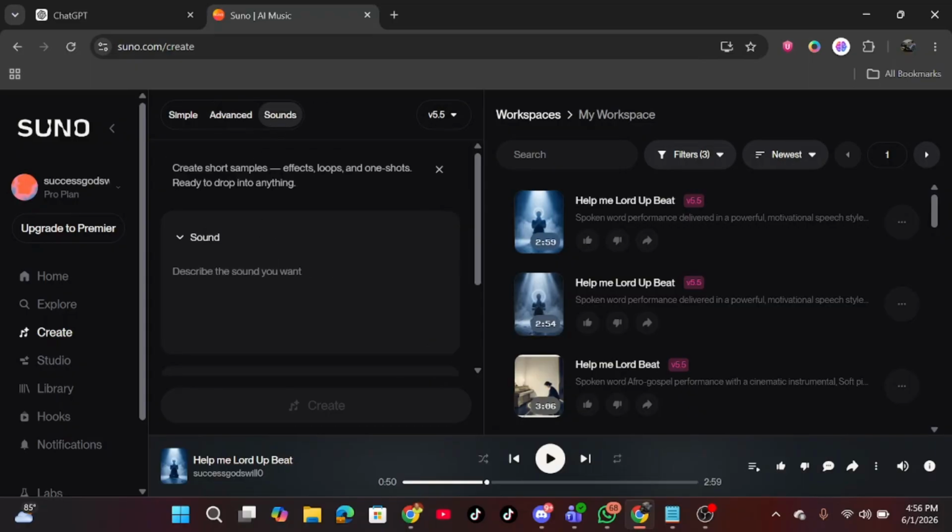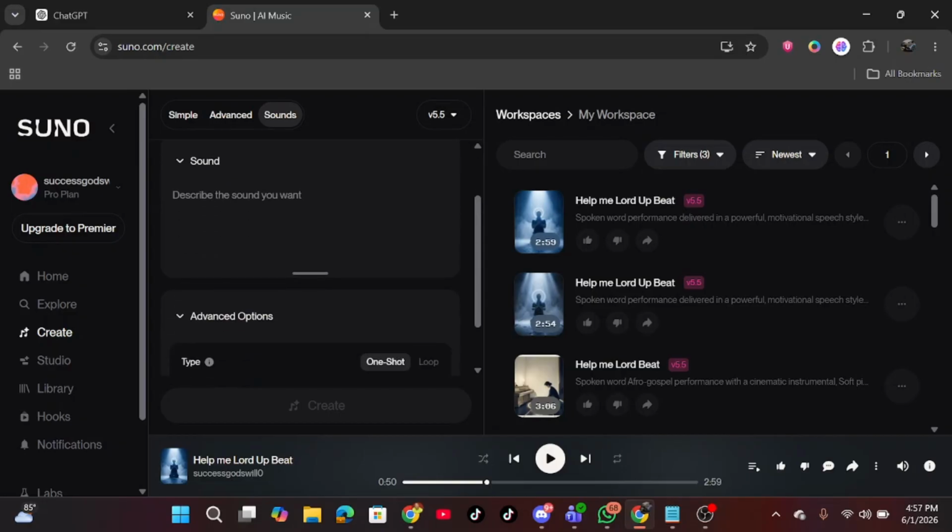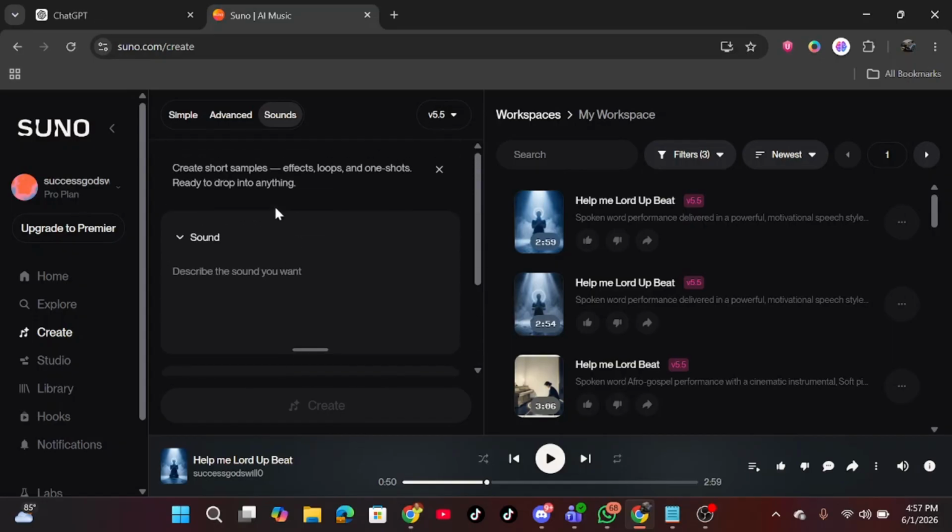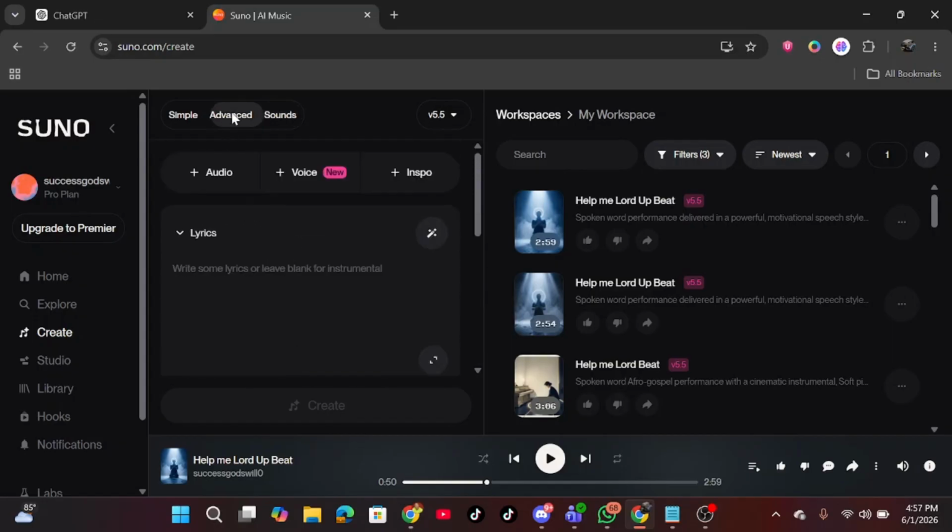This is sounds. So for sounds, as you can see, it says create short samples, effect, loops, and one shot ready to drop into anything. If you're familiar with some of these musical terms, you want to create effect, loops, or any of that actually, you can just go ahead and do that using this particular feature. Never used it before, to be honest. What I usually just do is here on the advanced. Here you see we have different tabs. We have audio, we have voice, we have inspo.